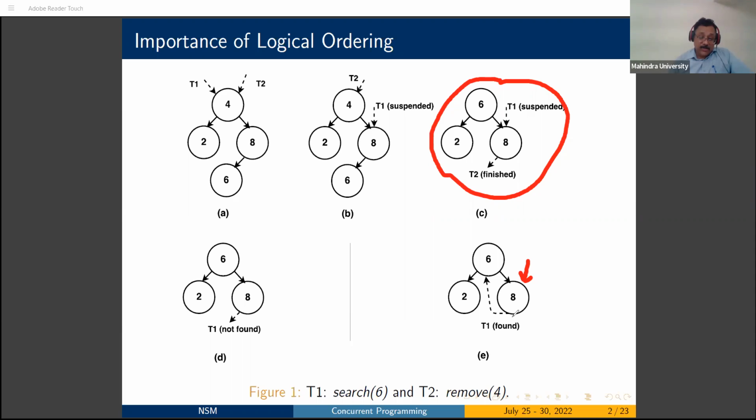Suppose you maintain the logical ordering among the nodes, that means in-order traversal of the nodes, then T1 can look for its predecessor. When it looks for its predecessor, T1 can comfortably identify the required node. Are you with me? Yes, sir.